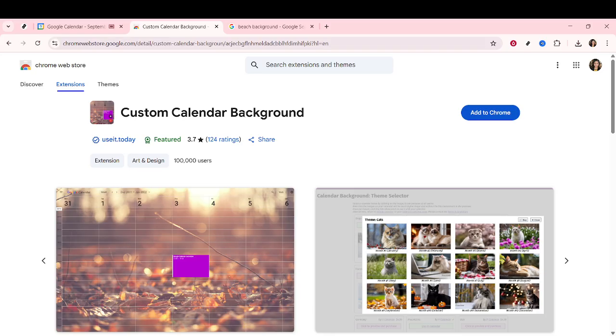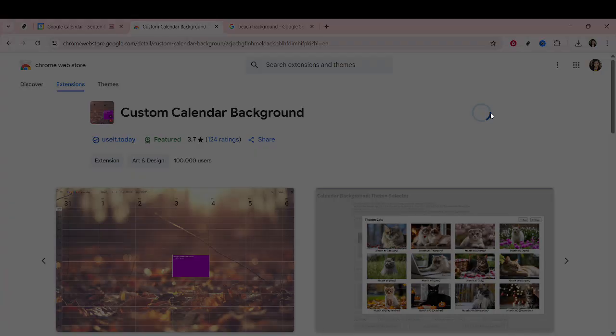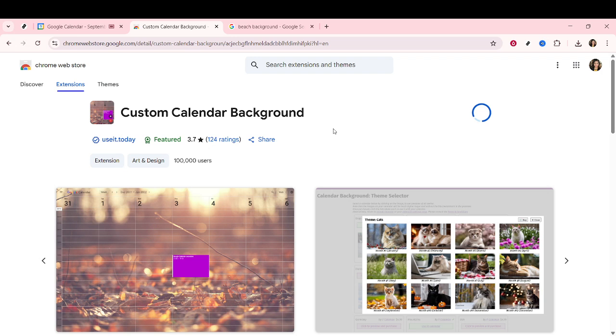Once the image is open, you'll need to copy its URL. Simply right-click on the image and select Copy Image Address. With the URL in hand, return to your Google Calendar and hit refresh to ensure everything is up to date before proceeding further. After refreshing, you'll notice a new button called Background in your calendar interface.